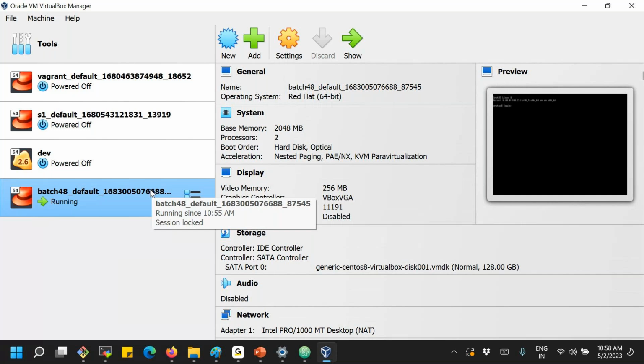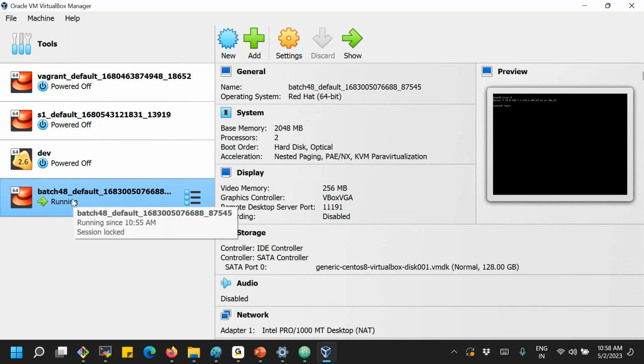But from where has it been taken? That is from our local system, the local computer. Yes, on the laptop, whatever resources we have, that is the RAM, processor, and storage. From that, it has been taken and allocated to this virtual machine, and that virtual machine is up and running now.